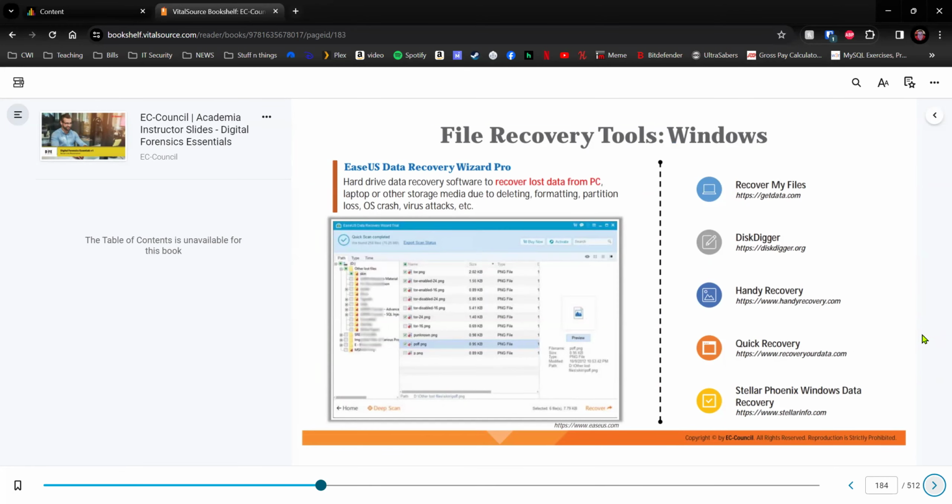So file recovery tools. EaseUS Data Recovery Wizard Pro. This one's actually used a lot, and it's a really cool program. And there's of course some modules within Autopsy that can help too, but this one's specifically written for this. So a lot of times you'll see this one used. Hard drive data recovery software to recover lost data from your PC, laptop, or other storage media from deleting, formatting, partition loss, OS crash, virus attacks, etc.